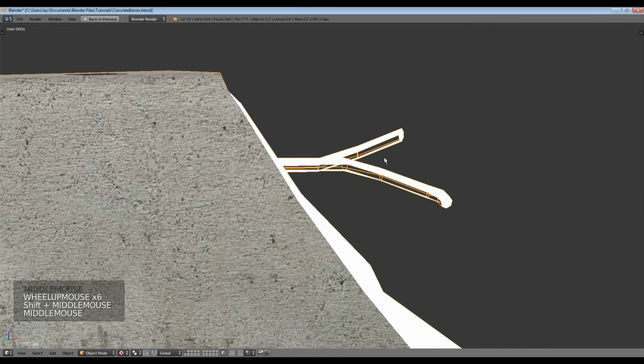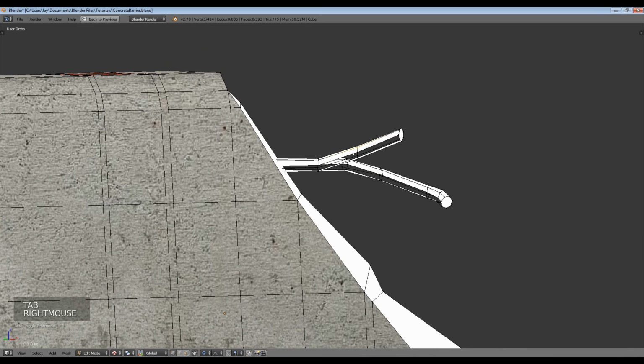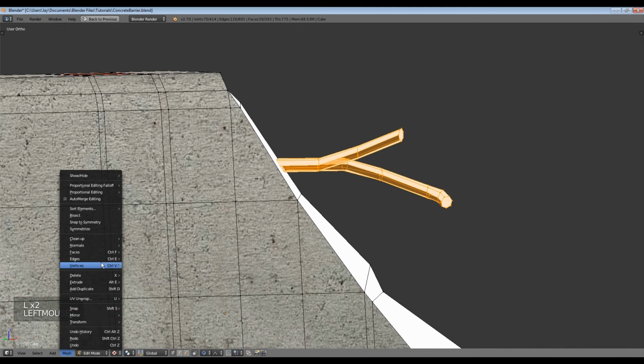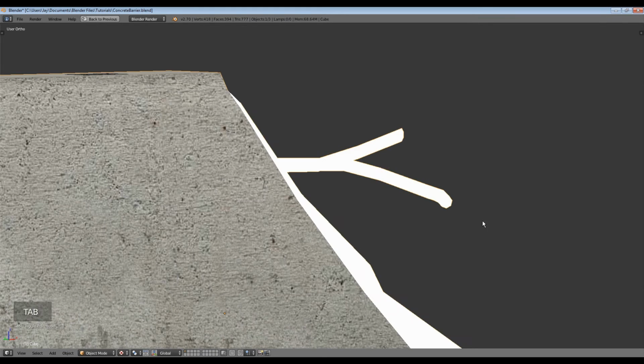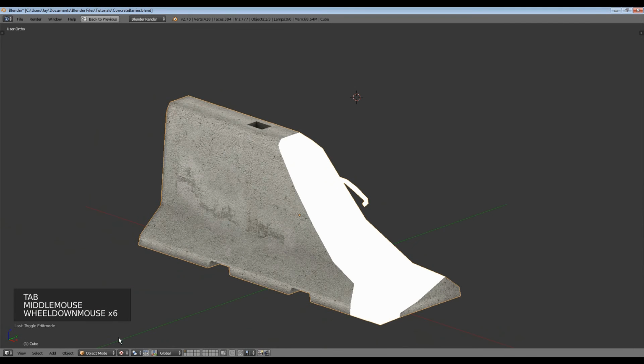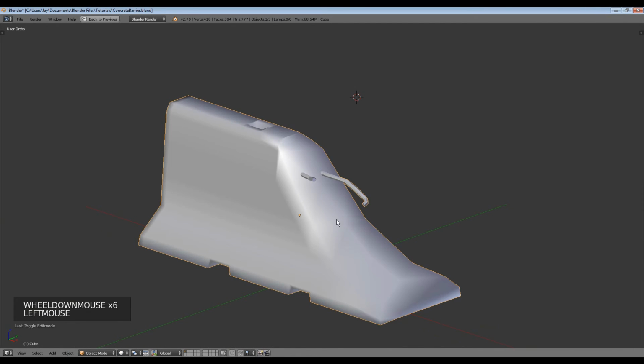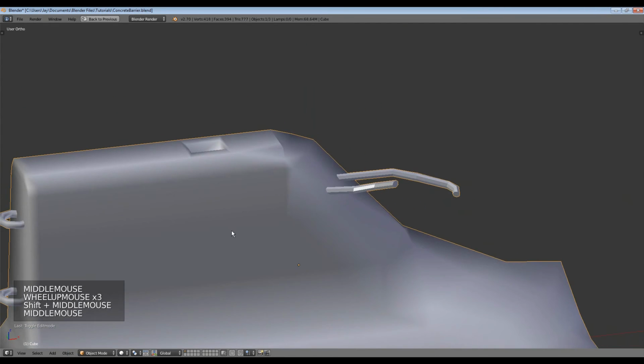In textured you can see a couple of the normals aren't quite right on these. So hover over it and press L. Come down to your mesh, Normals, Recalculate Outside. Okay. Let's go back into solid so we can actually see what's going on rather than white on white.